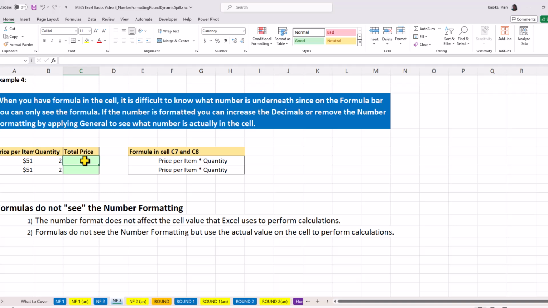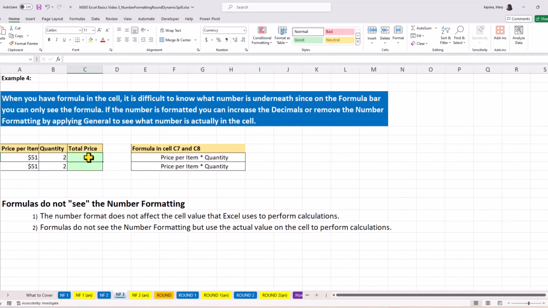Now let's go to our 4th example, which is the NF3 worksheet. So right here, we would like to do some calculations. And I would like to show you that the formulas don't see the number formatting that you have applied on the particular cells that you're doing the calculations on. So when you have that, it's difficult to know what number is underneath, since on the formula bar, you cannot see the actual number that is in that cell.